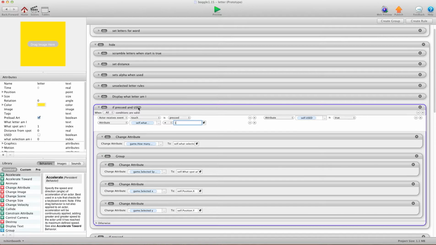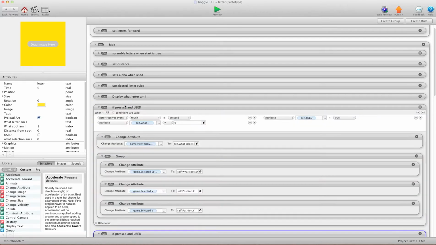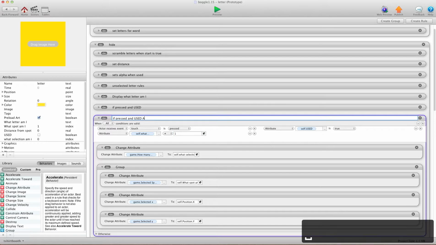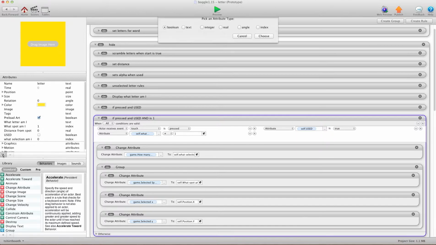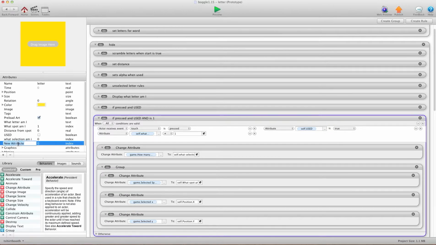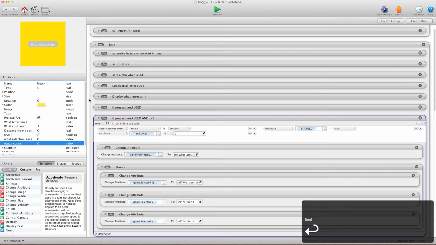And then what we're going to do is we're going to take this and we're going to copy it. I'm going to hold down the Alt option and copy it up above, and I'm going to close that one, or shrink it. So now we have this bottom one here, and we're going to say used and is 1. Now we're going to make a self attribute. I'm going to hit plus sign. We're going to go index, and we're going to say touch count.